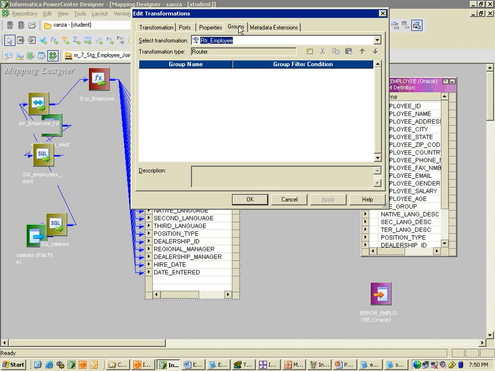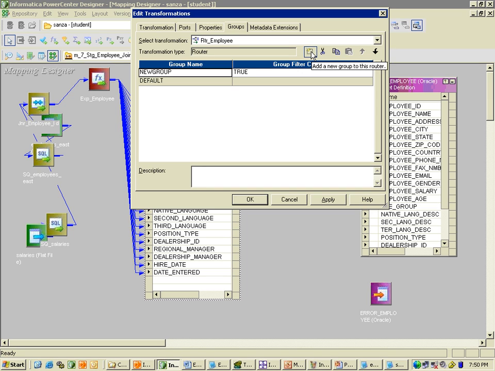Groups are nothing but filter conditions or group filter conditions. As soon as I add a new group, automatically a default group comes in. So whenever you create a user-defined group, a default group comes in as soon as you create it. Give a meaningful name. Let's say we are going to load this data into the STG employee table.